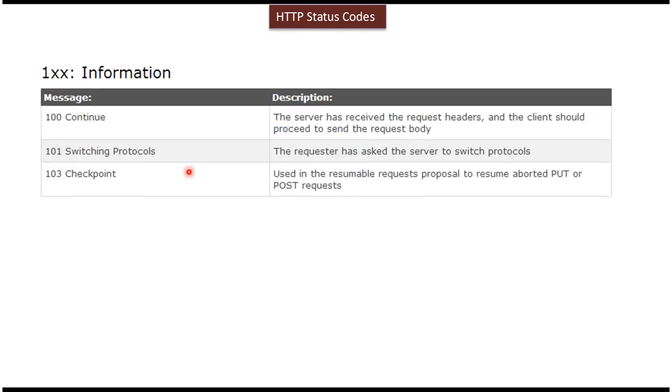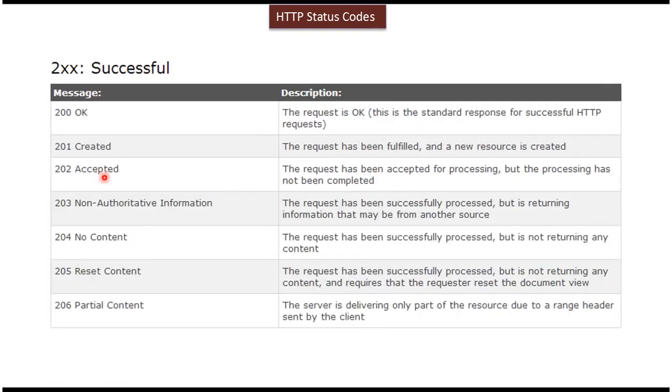here you can see 100 series informational HTTP status codes, like 100 Continue, 101 Switching Protocols, 103 Checkpoint. Okay, and next you can see 200 series successful HTTP status codes, like 200 OK, 201 Created, 202 Accepted, 204 No Content, etc. Okay.